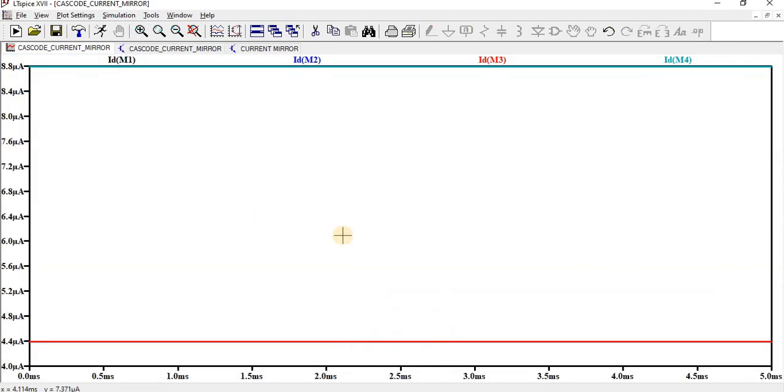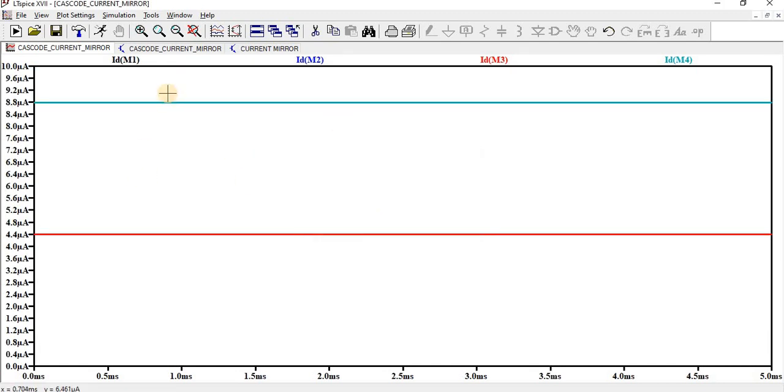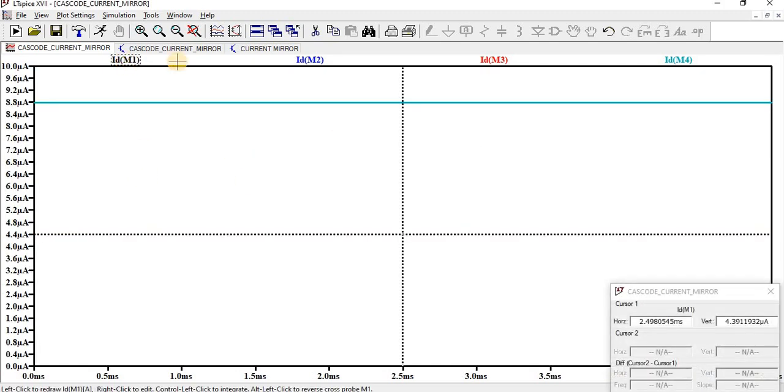You can find here. This is a transient analysis. You can change your bottom to 0 and top level to 10 microamps. So you can find over here. As I said earlier, M3 and M4 is one pair. So M4 is twice of your M3. This is the M4, and then M3 is red. So you can find the current has been doubled.